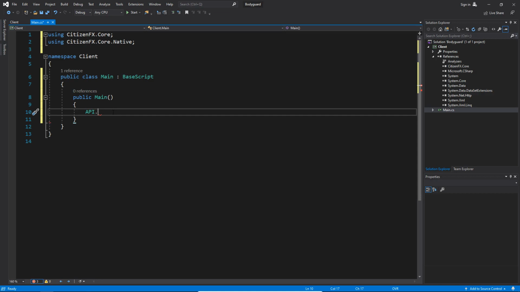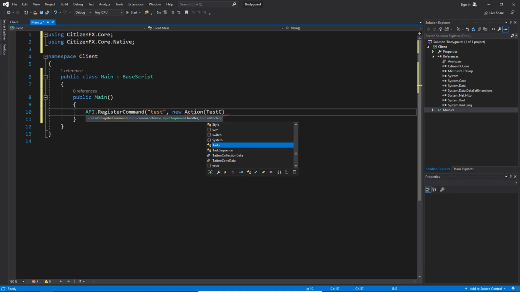And then the function is named, probably as you would expect, RegisterCommand. If we look at the parameters that this one wants, it wants a string of command name, an input argument, and restricted. For the command name, let's set it up as test. So when we type /test in the game, this option will get run. For the input argument, we can just pass it a new Action of TestCommand. And for restricted, let's just set that to false for now.